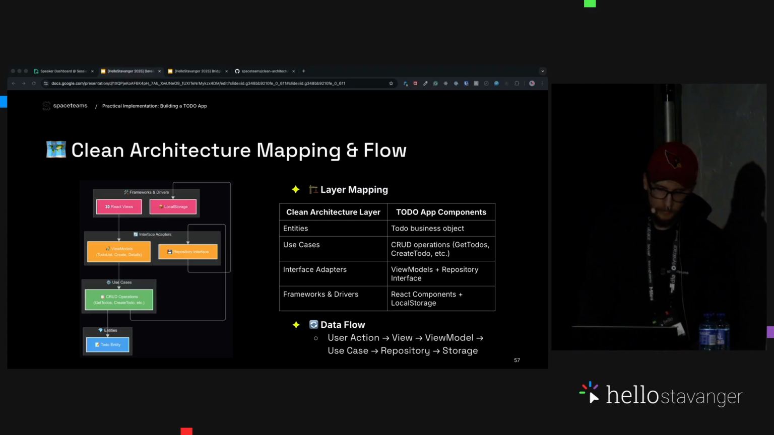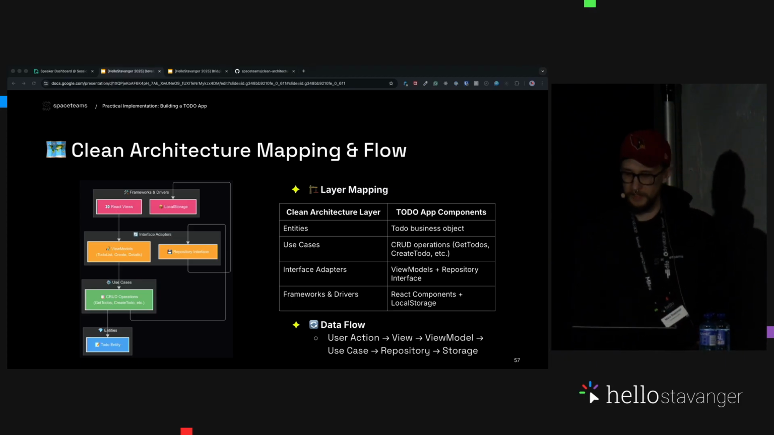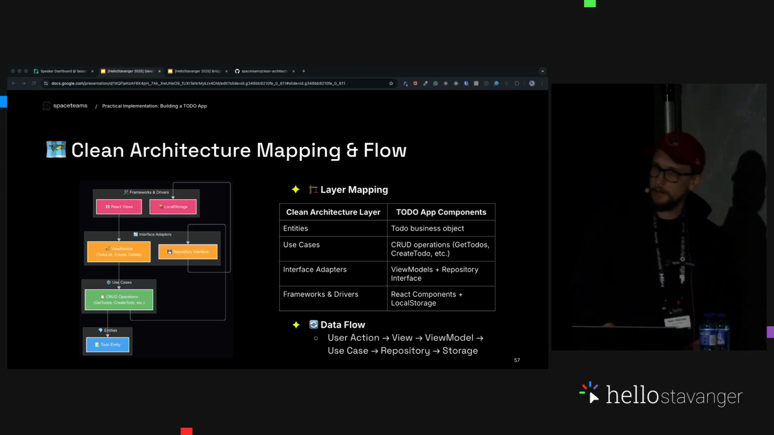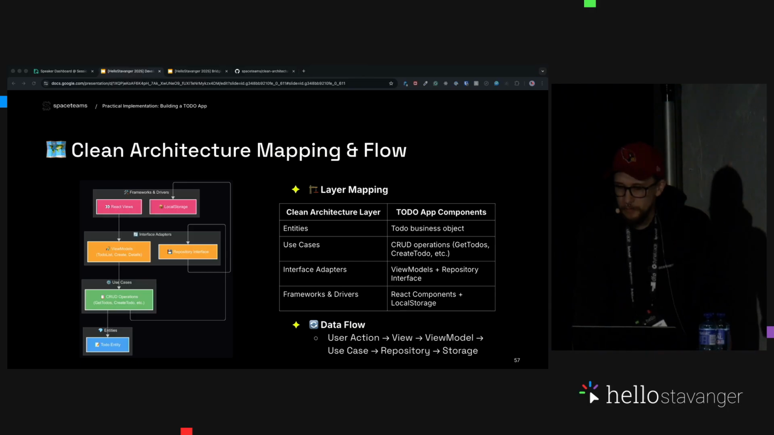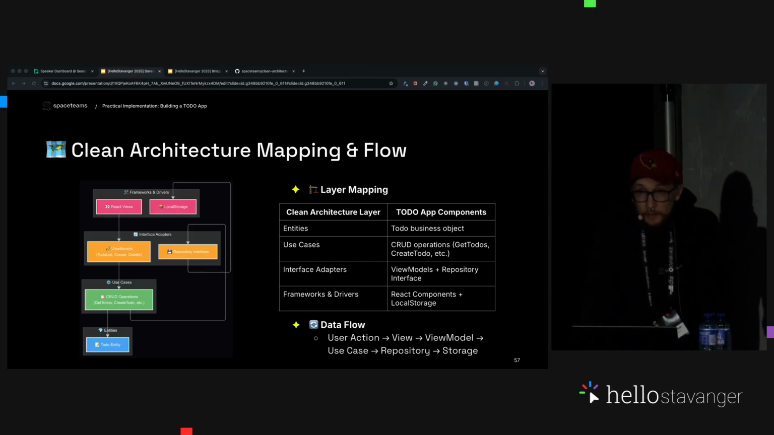So let's talk about a data flow example in our application. Let's say a user wants to create a new to-do. What they do first is fill in a form in our view, right? Then the view calls an appropriate view model method. And the view model, for example, could validate the input here, and it calls the create to-do use case. And the use case then could process some business rules and calls our repository, which then will persist to local storage in our case, right? And if everything was successful, the user will be back on the list view.